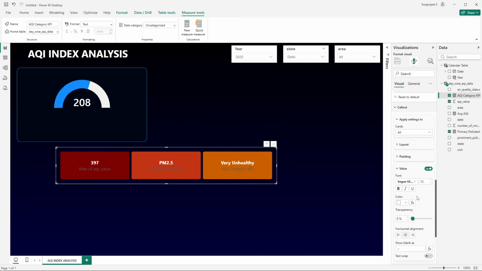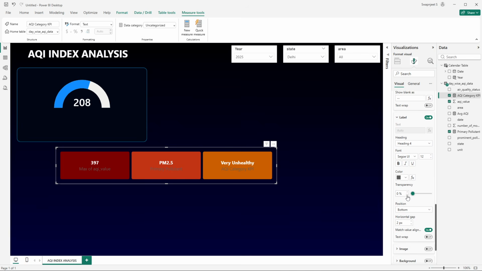And then padding, we'll keep it as 0 only. Just keep the padding as 0. Layout, then in label also, this label will make it 10, and we'll make this also white.